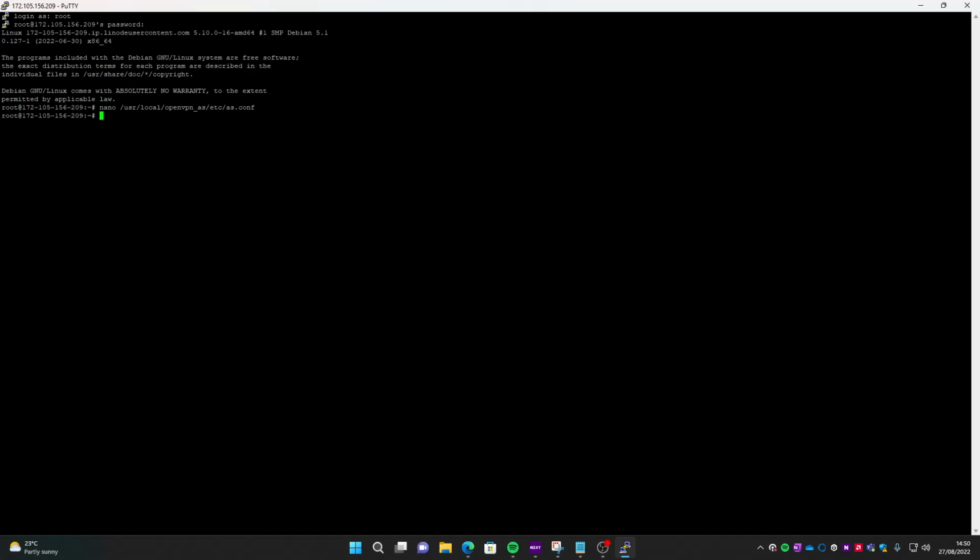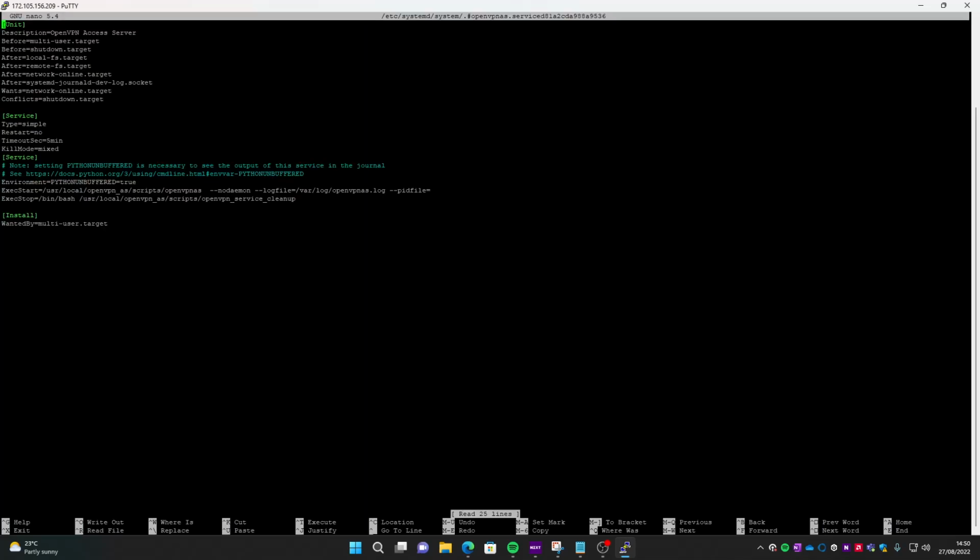So we need to modify that. We'll use the command systemctl edit --full and then type in openvpn-as. As you can see, that has opened basically information about the OpenVPN client. And this command here basically tells OpenVPN to start.